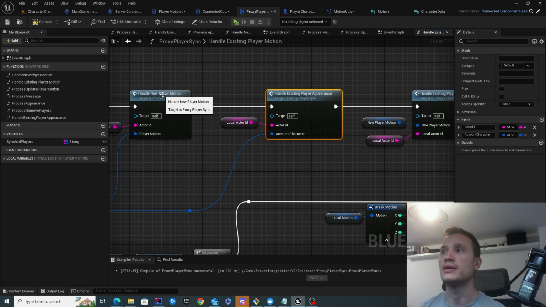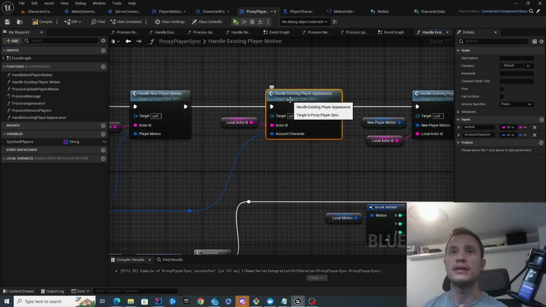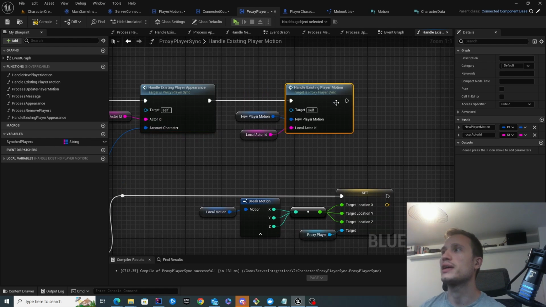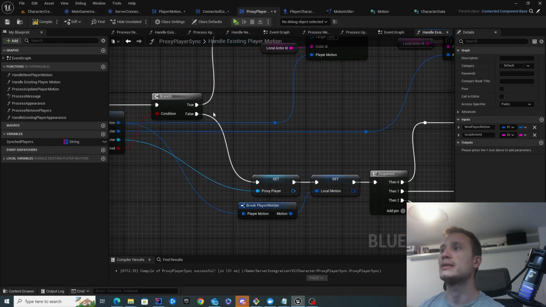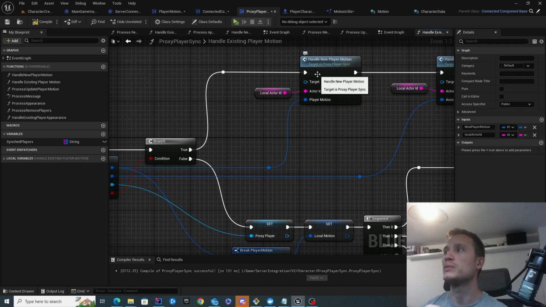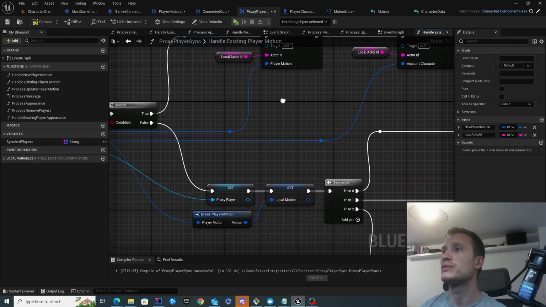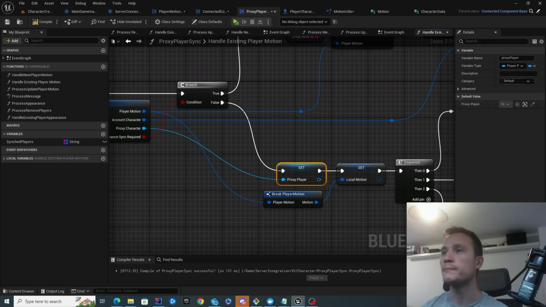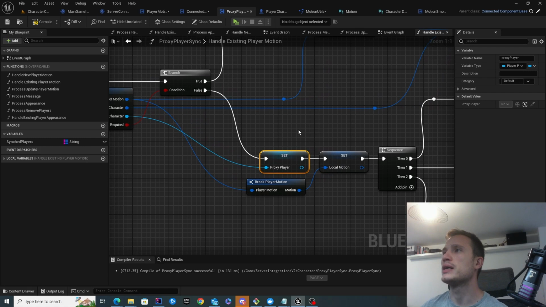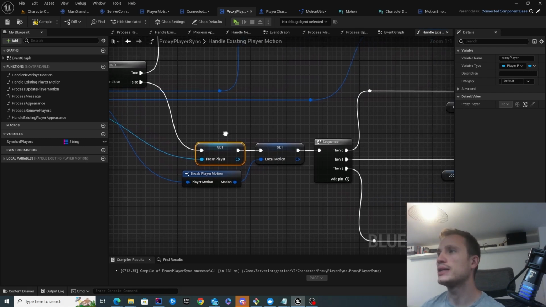I then force myself to handle the player appearance because I didn't have the actual character spawned before. So now after spawning it here, I actually have the character spawned. And then finally, I can just call itself back right to where it was here. So handle existing player motion. And next time it's just going to go into the false category, right? So it's basically a long-winded way of synchronizing itself. So if I received the character appearance information first, and now I got myself the motion information, I'm going to go ahead and spawn that actor, handle the appearance, and then go back to itself, and then next time it'll come back here.